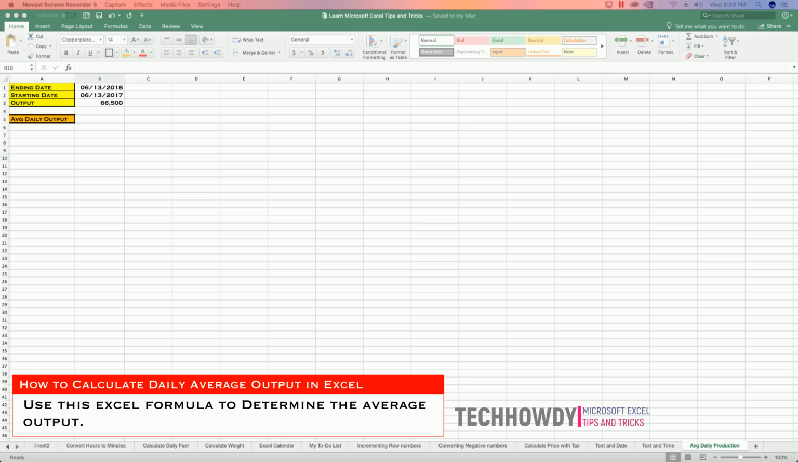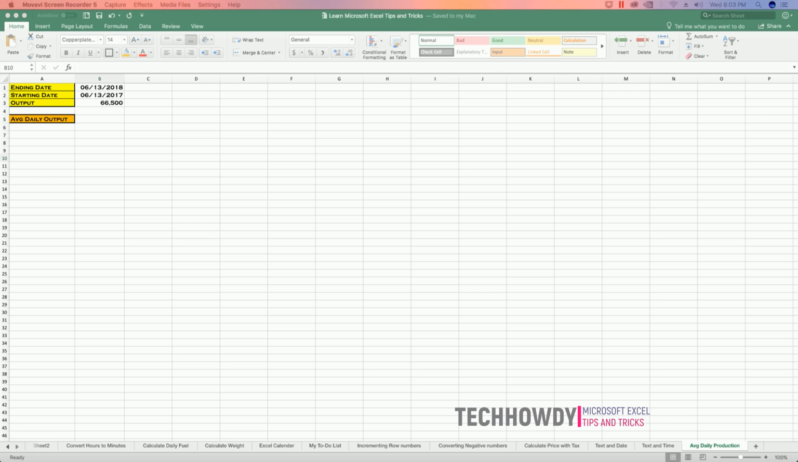So imagine yourself working as a supervisor, team leader or manager, and you are asked by your manager to provide the details of average daily output or average daily production in your department. And to do that, you would open up your Excel sheet and enter the following formula.